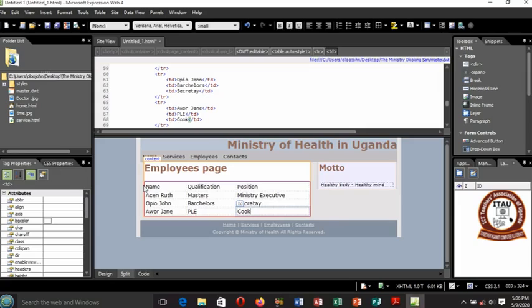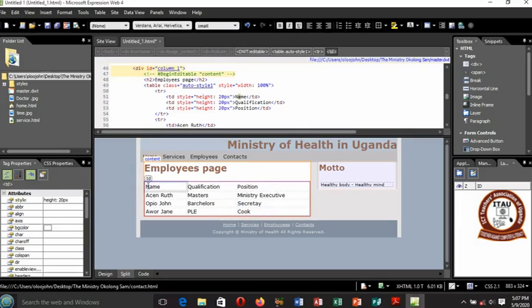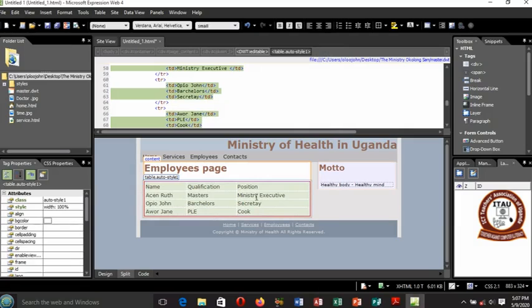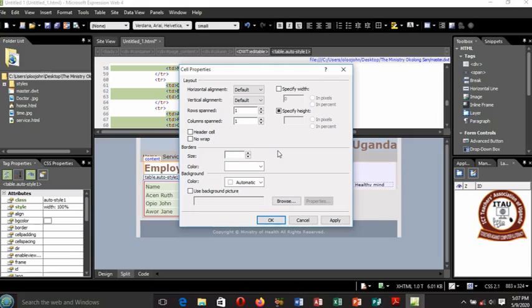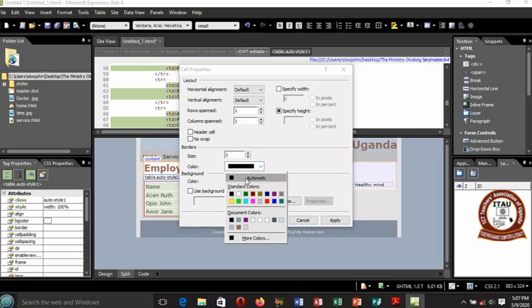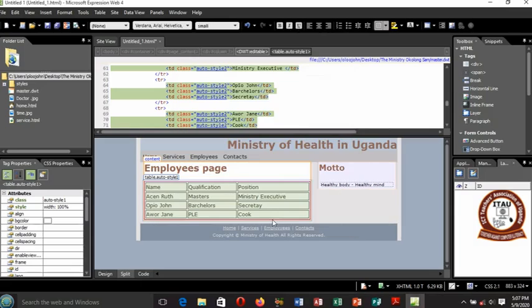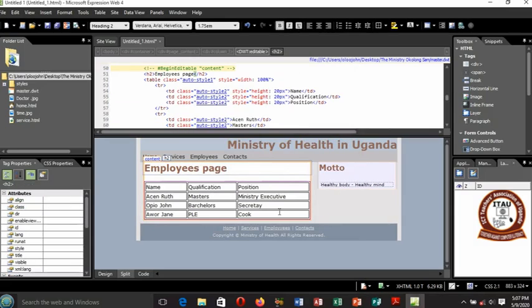I want to apply borders to all, because the border I applied was only the outside border, so I want to apply all borders. I will select all, right click, cell property, then under size say 1, then color, and use black. Okay, so you can see I have them there, and after that I save.